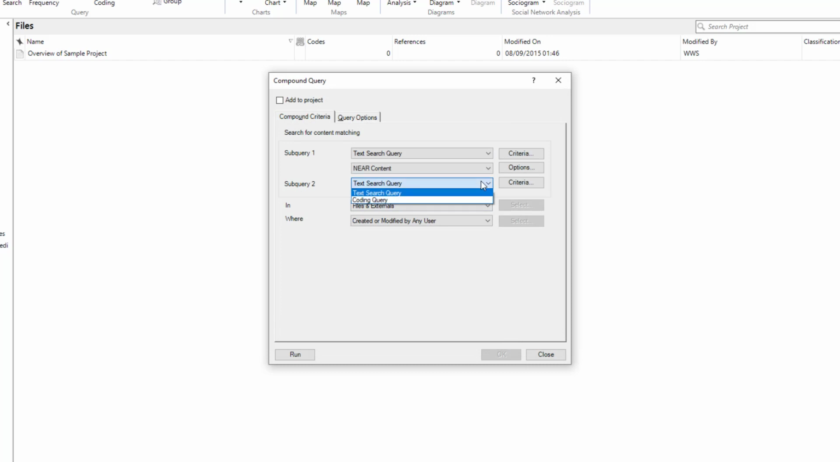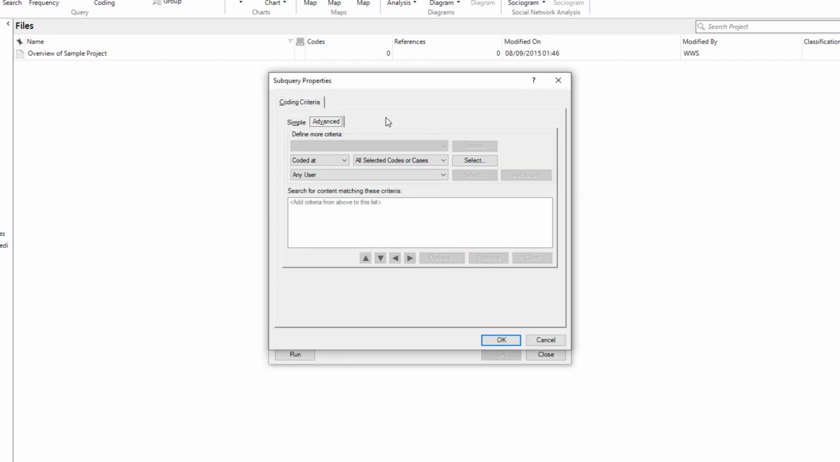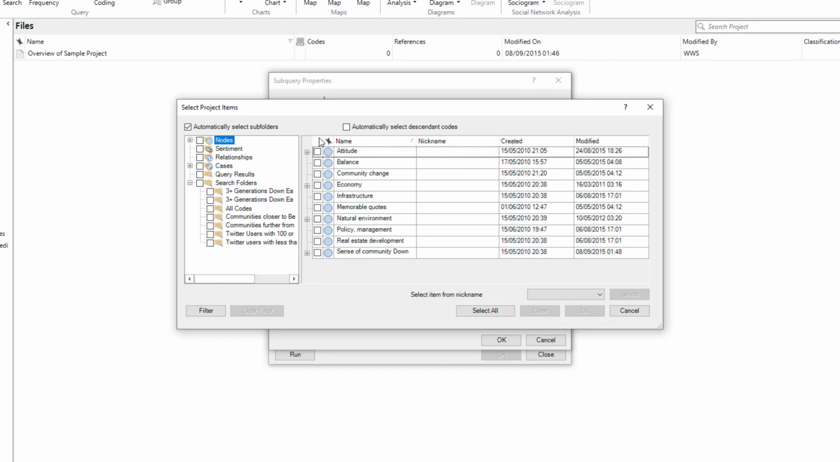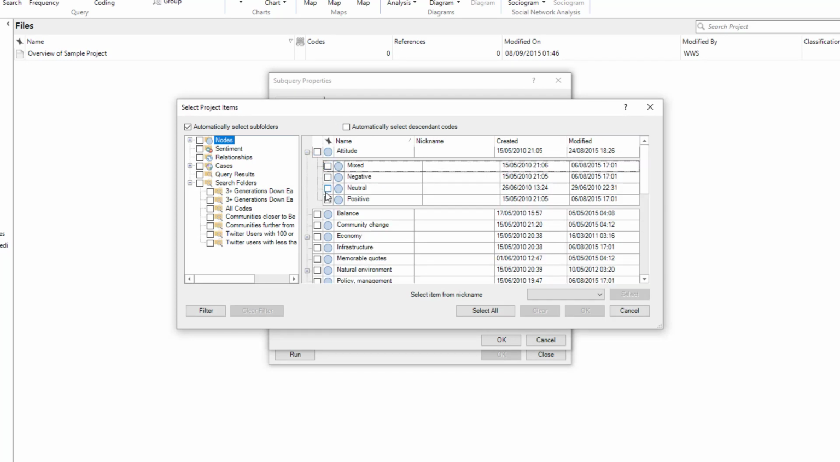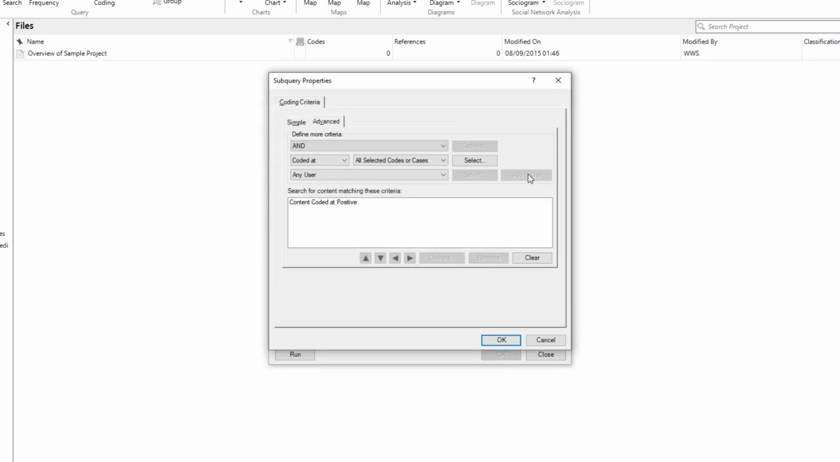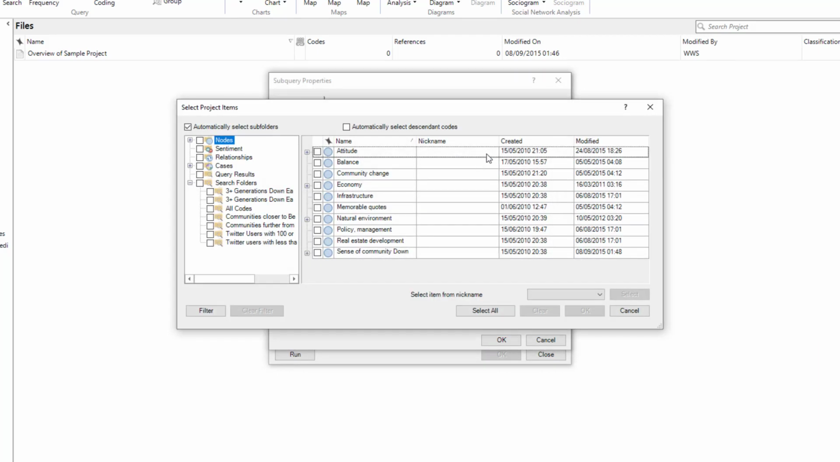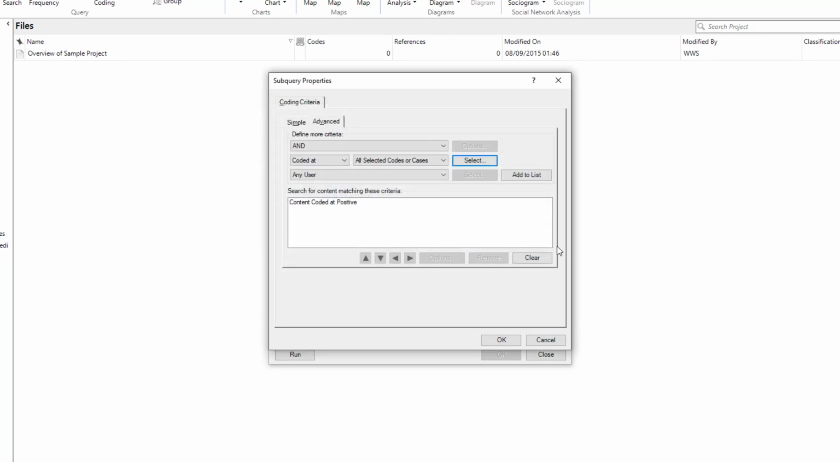Next, I'm going to go to subquery 2 and switch this to the coding query and select criteria. I'm going to go to Advanced and use the options in here to bring in both the theme attitude positive and add to list, and also the theme of real estate development and add to list. What this will do is it will run the text search query for home or houses, but it will only run it within areas that meet content coded to both the theme positive and the theme real estate development.